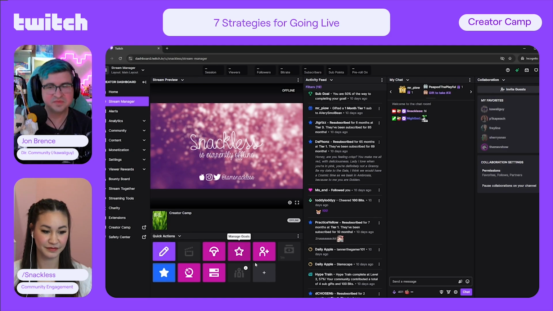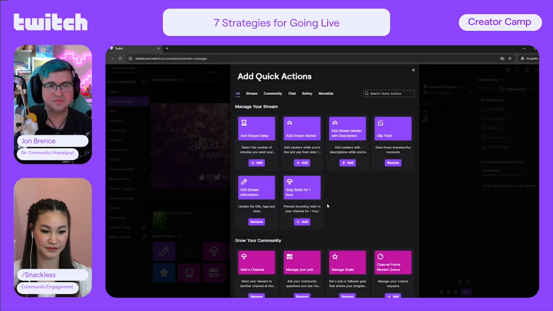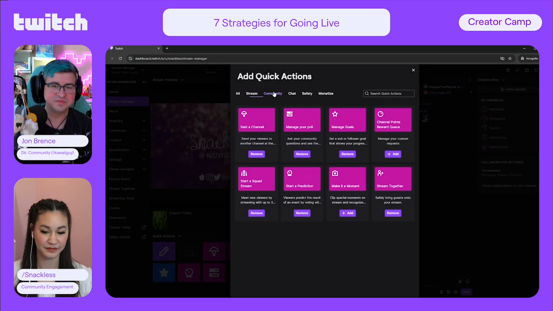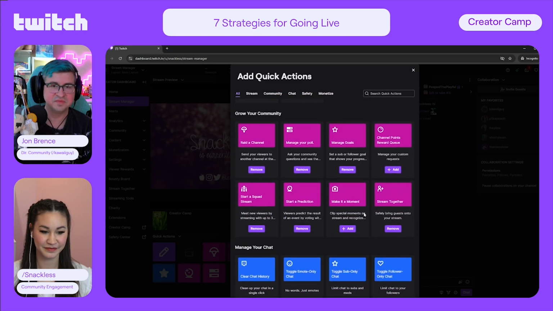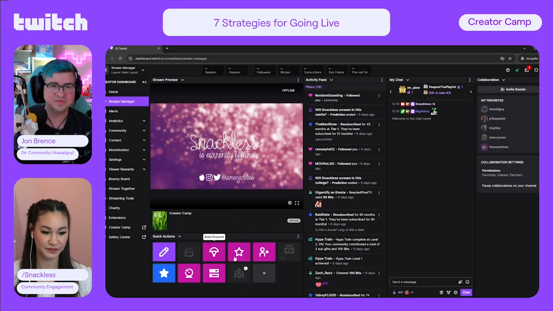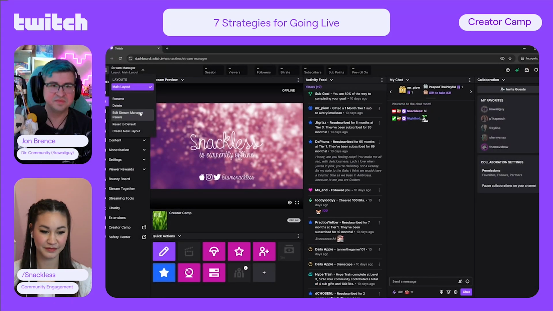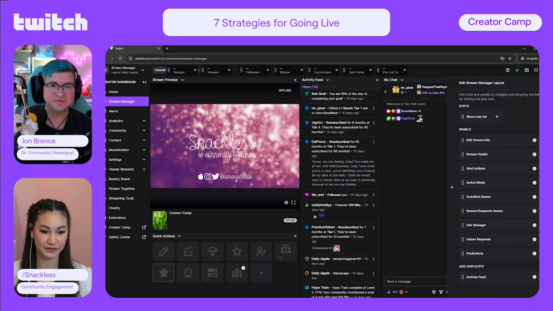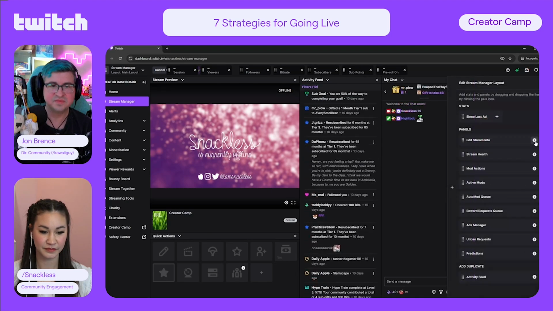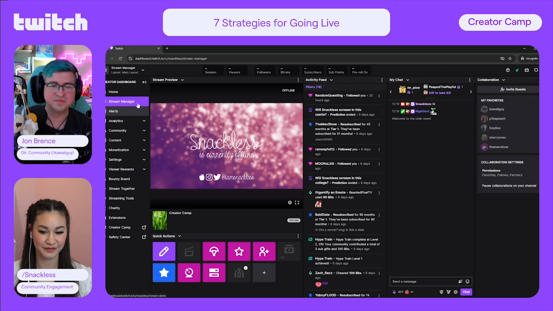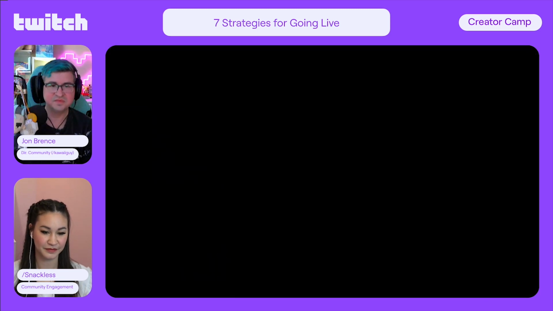You can choose which quick actions you want to display by selecting them from the store. There are actions for your stream, community, chat, safety, and monetization. Once you find the ones you want to use, you can easily interact with them while you're live. You can adjust the look of your stream manager by adding a variety of other panels and arranging them in a way that makes the most sense for you and your stream. If you're unsure what a panel does, each one has an icon you can hover over explaining what they do. Your stream manager is a great way to see an overview of your stream, and now you know how to utilize it. Try adding a new button to your quick actions today.